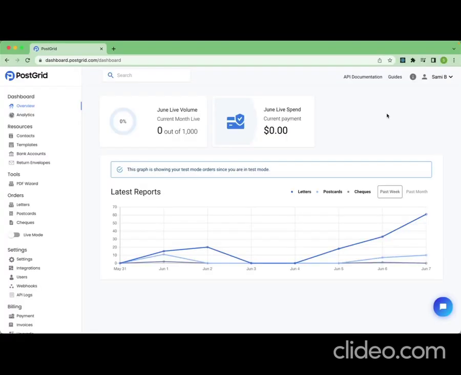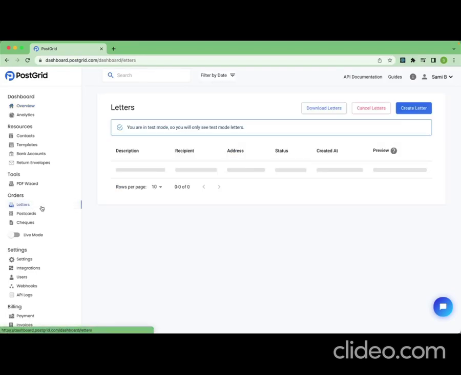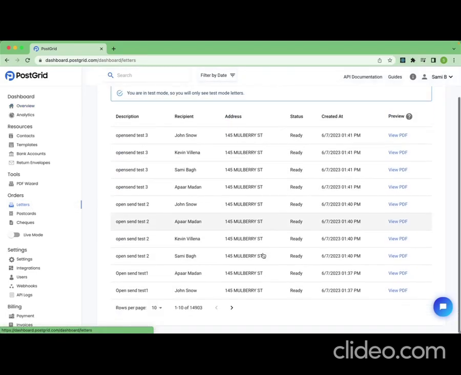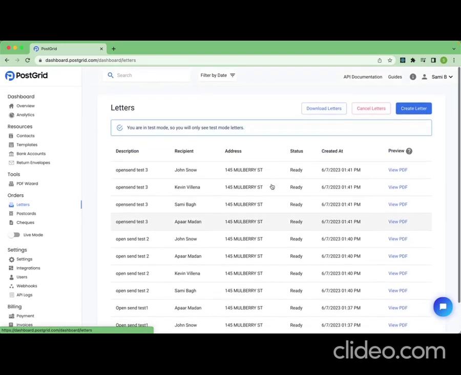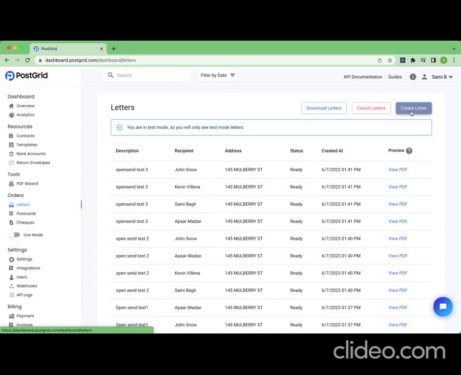After signing into your PostGrid dashboard, you can navigate to the letters page from the navigation panel. This page will show you a list of all the letters that you have sent in the past. And you can create a new letter by clicking Create Letter on the top right-hand side.